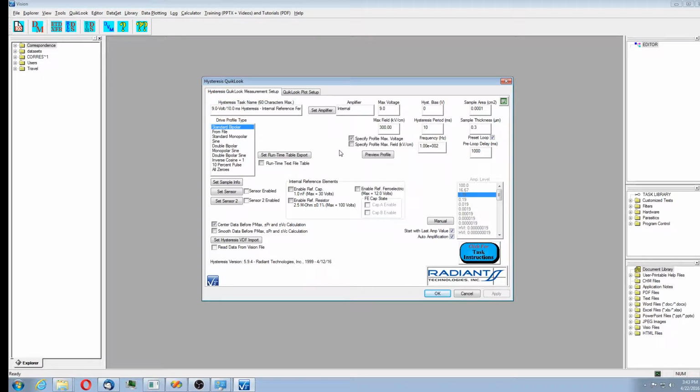The only other control I'm going to use is to check this Enable Ref Cap. What that does is switch a 1 nanofarad linear commercial capacitor into the signal path. This is internal to the system. So this 1 nanofarad linear capacitor is going to be measured by the hysteresis task as though it was a sample under test. Now, if I connected a sample and I had this checked, I would be measuring both the connected sample and the internal reference cap in parallel. So this would be adding signal to the measurement.